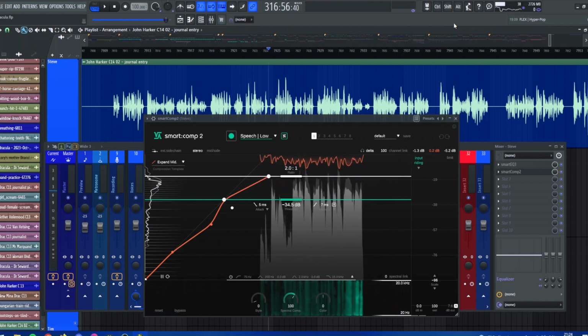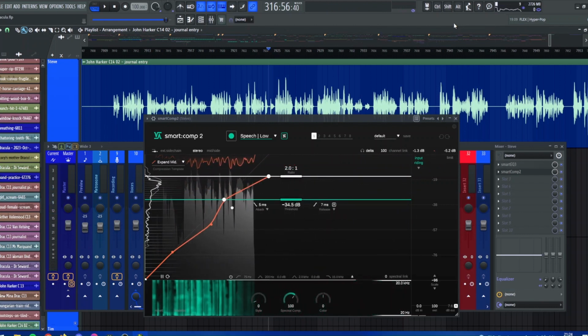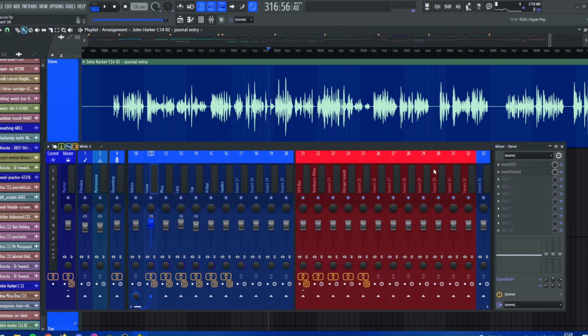It's overall louder, of course, because that's why we use compression, to make things louder, or to allow ourselves to make things louder. But it doesn't clip because compression takes the loud parts and brings them down so that we can make everything louder. And this is what I decided was sufficient for Steve's voice for this project.